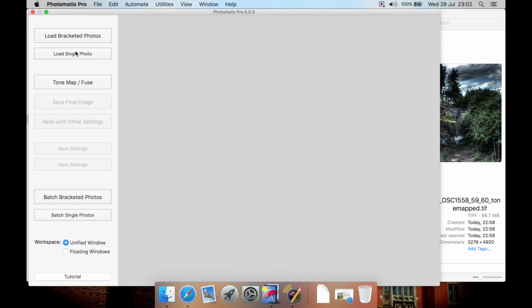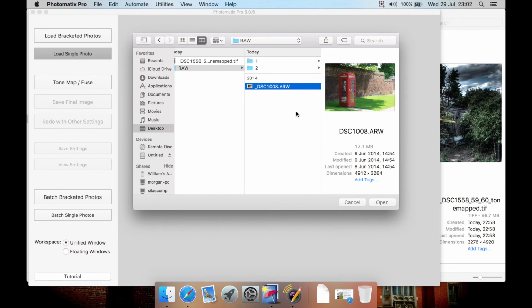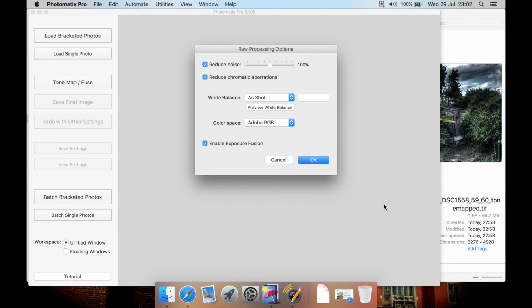Close out of this. I'm going to show you loading a single image that you only have one image of and is at one exposure. You don't have multiple exposures. Let's select here. This is an English post box just outside of Hampton Court's entrance. It's only one image at one single exposure. It is a RAW file though.